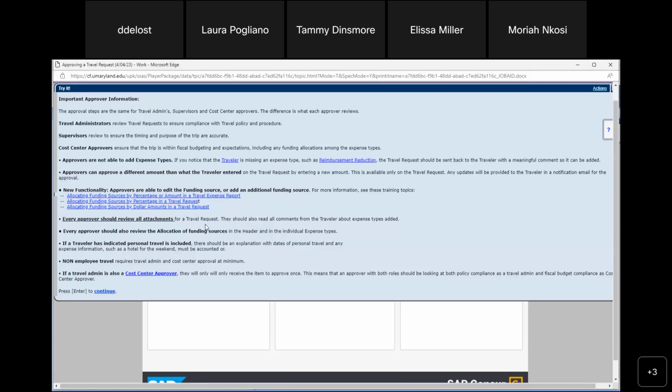Every approver should review all the attachments for a travel request, and every approver should review all the comments. The comments tell you why something was done. And I'll just tell you, the comments are small. They don't jump out of the page. They're over on the left-hand side at the bottom, and it might just say, missing receipt. I mean, it could be very small. So read the whole screen. Get used to doing that.